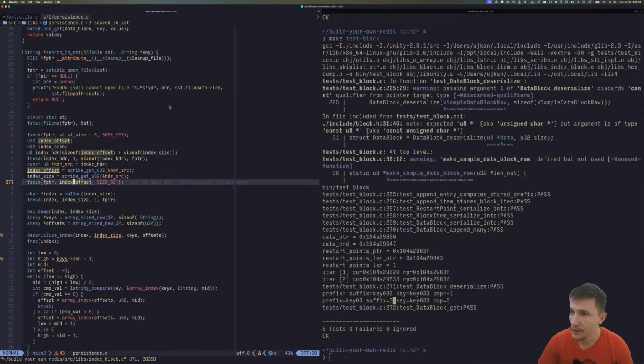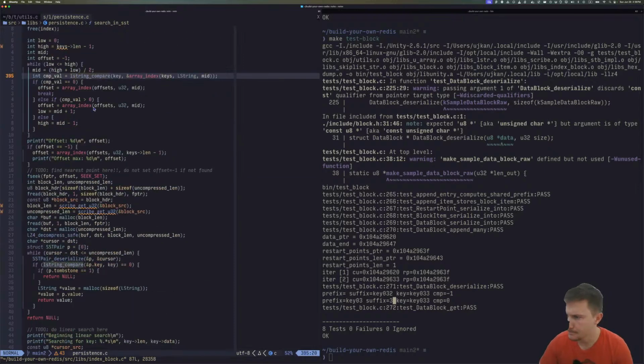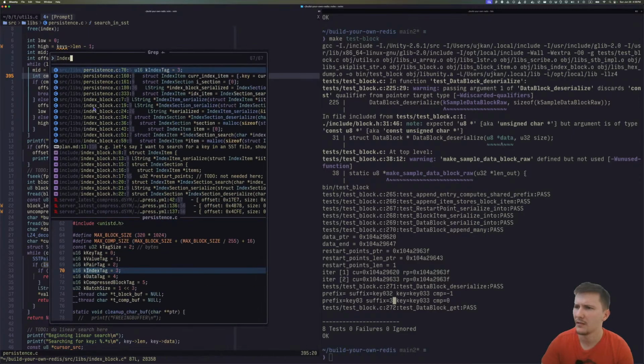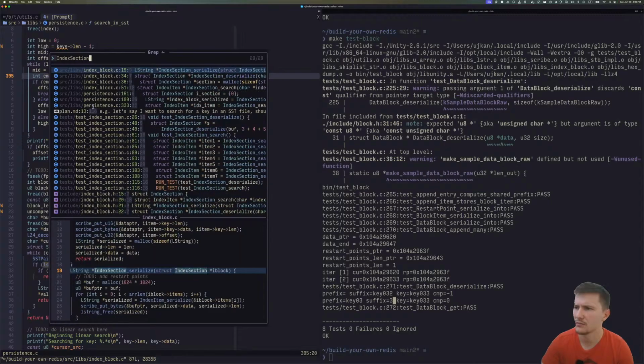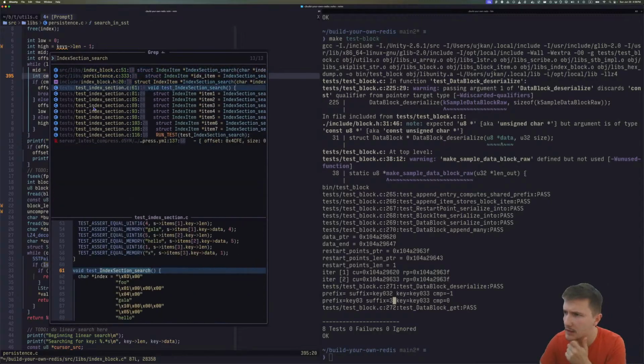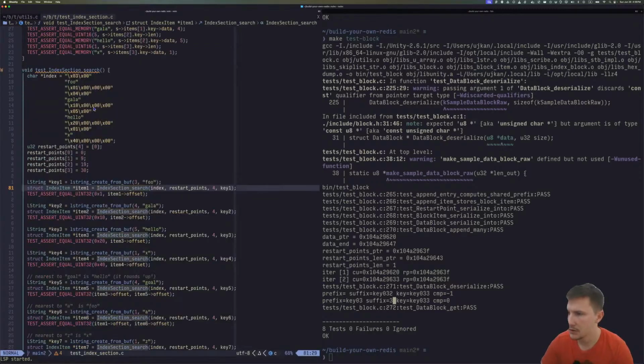I'm really unmotivated to fix this. Am I testing index search anywhere? Index search, what's it called? Yeah, am I testing? Well, I am. Interestingly, I am testing this. That's very good.